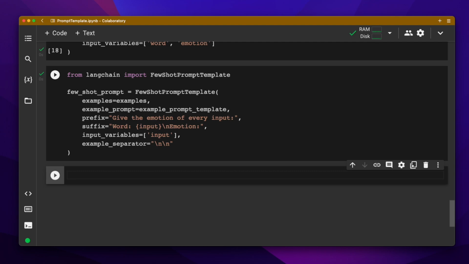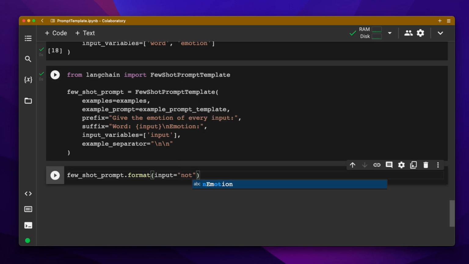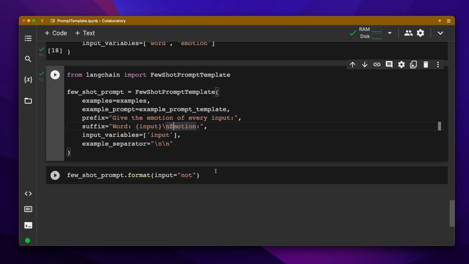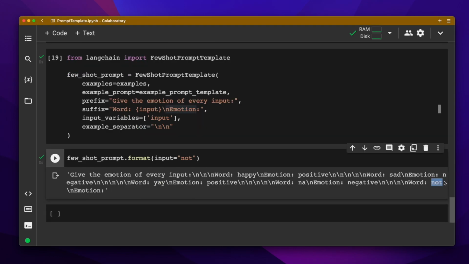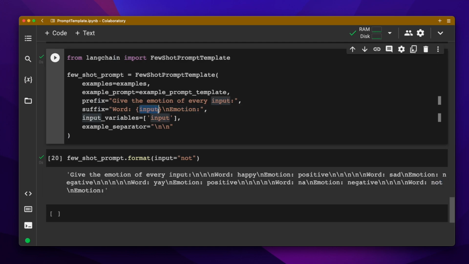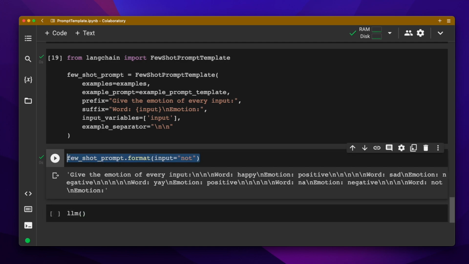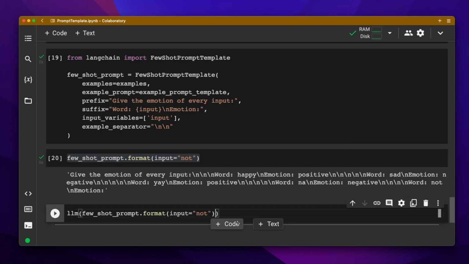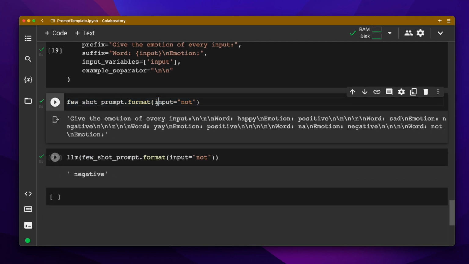Now that this has run successfully, let's just use the format function and let's see how the prompt template is generated. I'll provide the input of not to be replaced over here, and let's see the output of this. It has successfully replaced the input variable. Now let's feed this into ChatGPT or GPT, and then let's see the output. So it gave us an output of negative, which is kind of right.